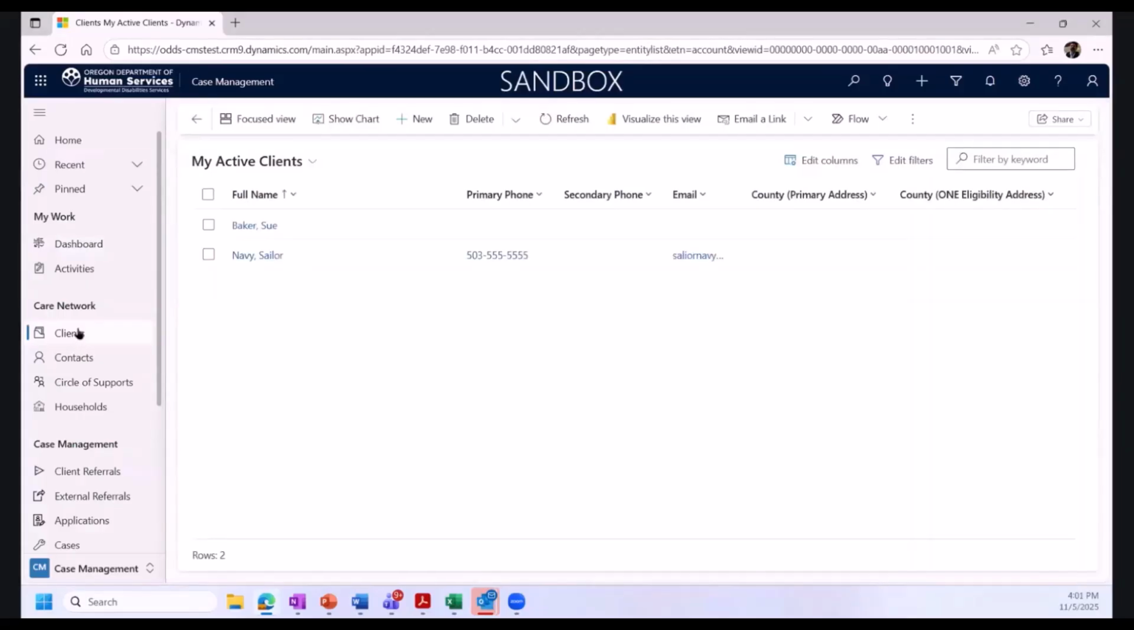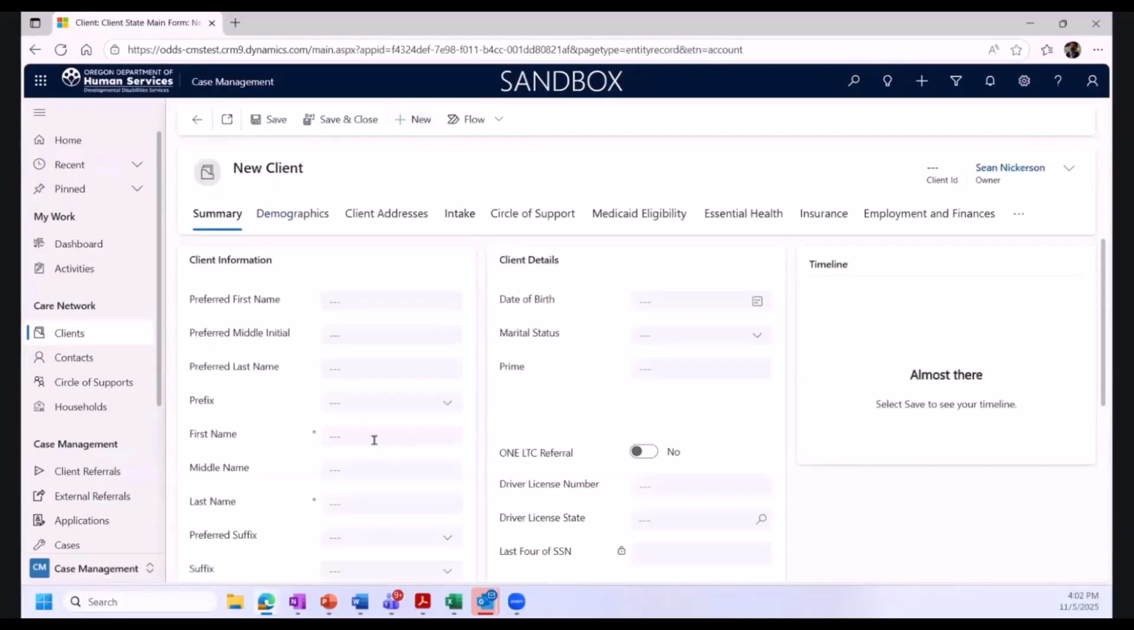So you notice I've clicked on client. I already have 2 clients here, but what I want to do is add a new client. I've just received a phone call from John Doe. He wants to come in and meet with me to actually apply for DD eligibility and receive services. While I have him on the phone, I'm just going to create a quick record for him so that when he comes in, I'll be able to collect additional information and I'm not having to do that all over the phone.